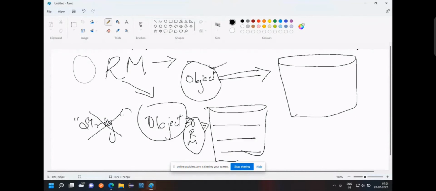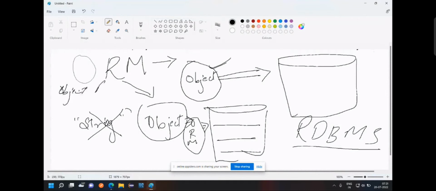ORM framework can only work with a relational database, RDBMS. So the full form of ORM is Object Relational Mapping. So this is how an ORM framework works.